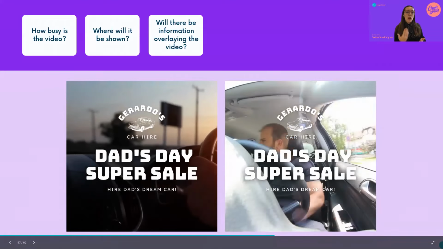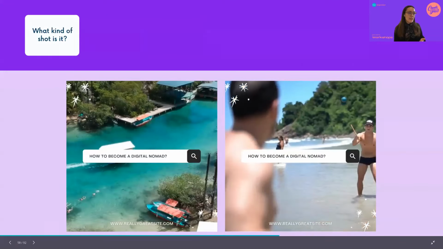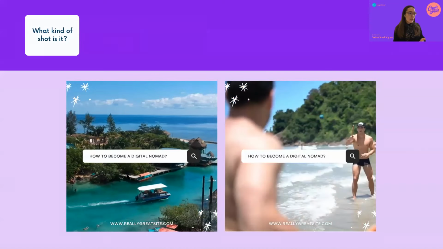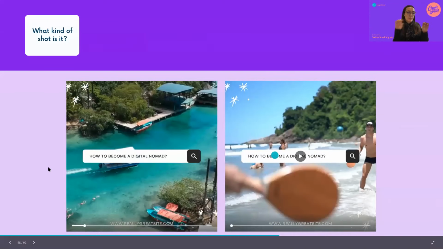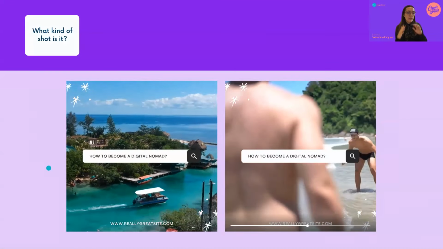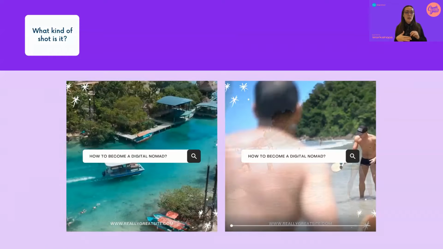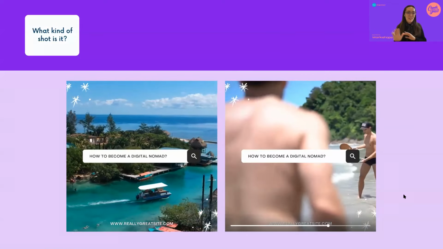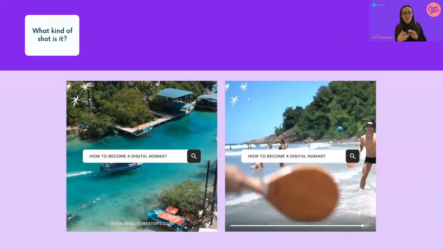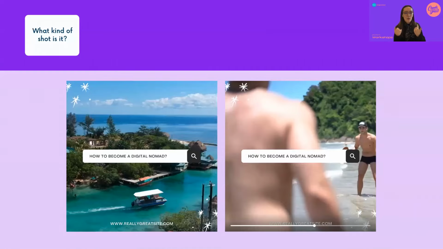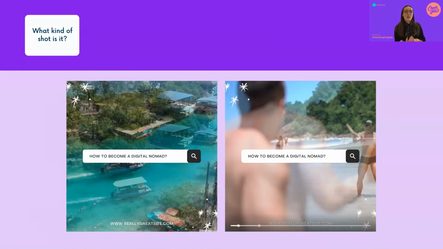And last but not least, what kind of shot is it? On the left-hand side, we've got this beautiful scenery that really fits with the type that says how to become a digital nomad. The scenery is complementary to the text. Whereas on the right-hand side, there's this guy's back. You can't really tell what's going on because his back is obstructing the shot. I'm not sure, are we trying to promote skin health? What's going on in this shot?